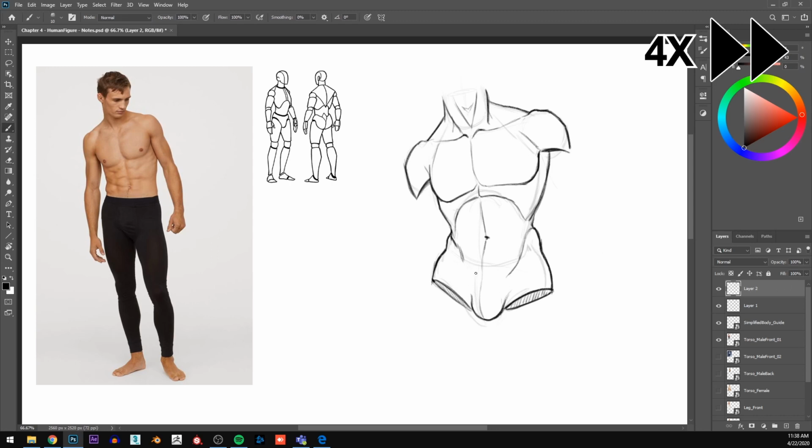Alright, when I draw the hip area, I like to have two curves like this. The first curve is actually the side of the pelvis that is jutting out. When drawing nipples, just take note of the orientation. It's not right smack in the middle of the pectoral. It's actually located more towards the sides.